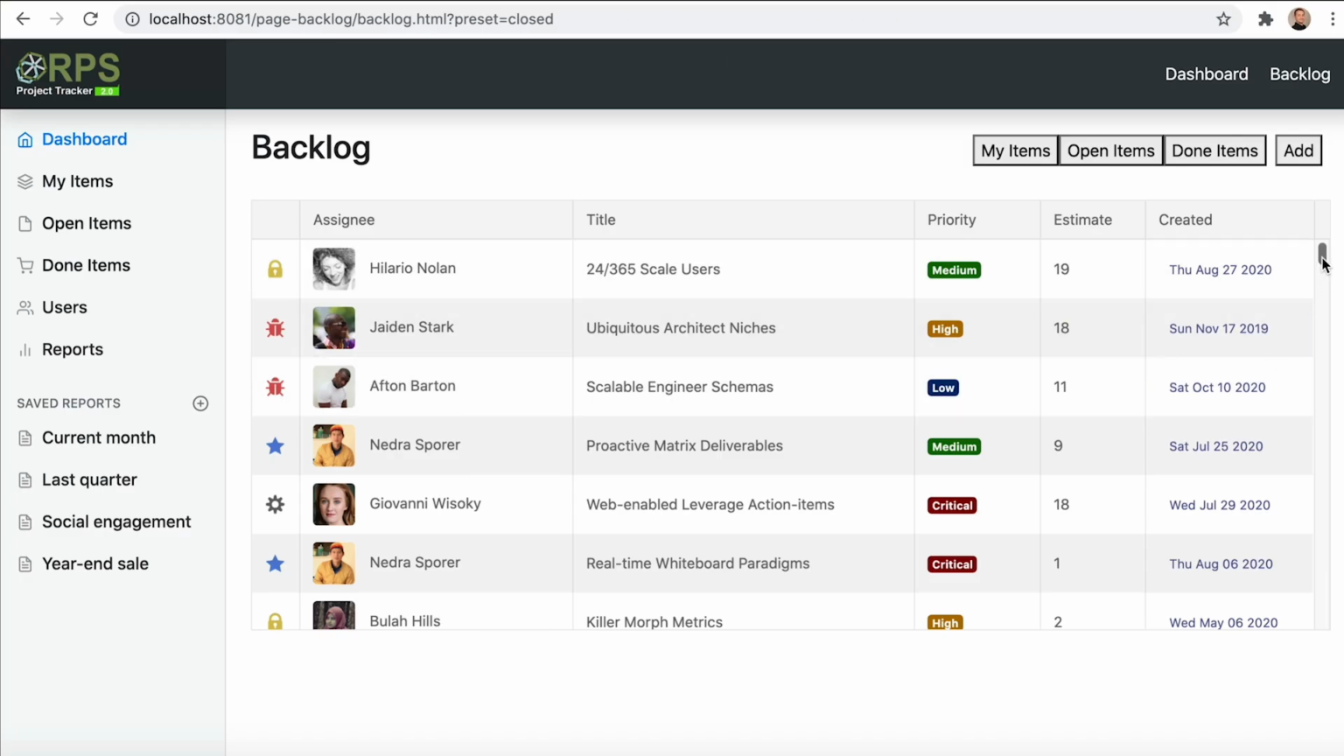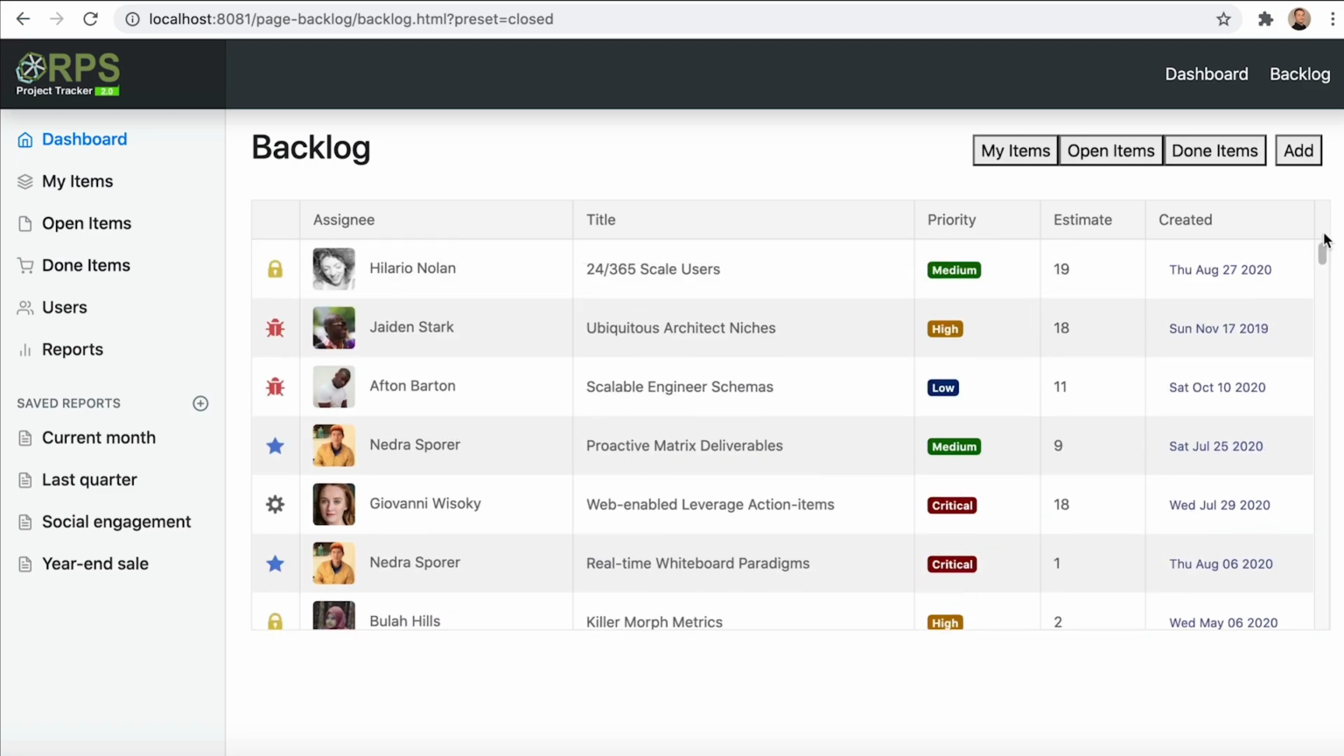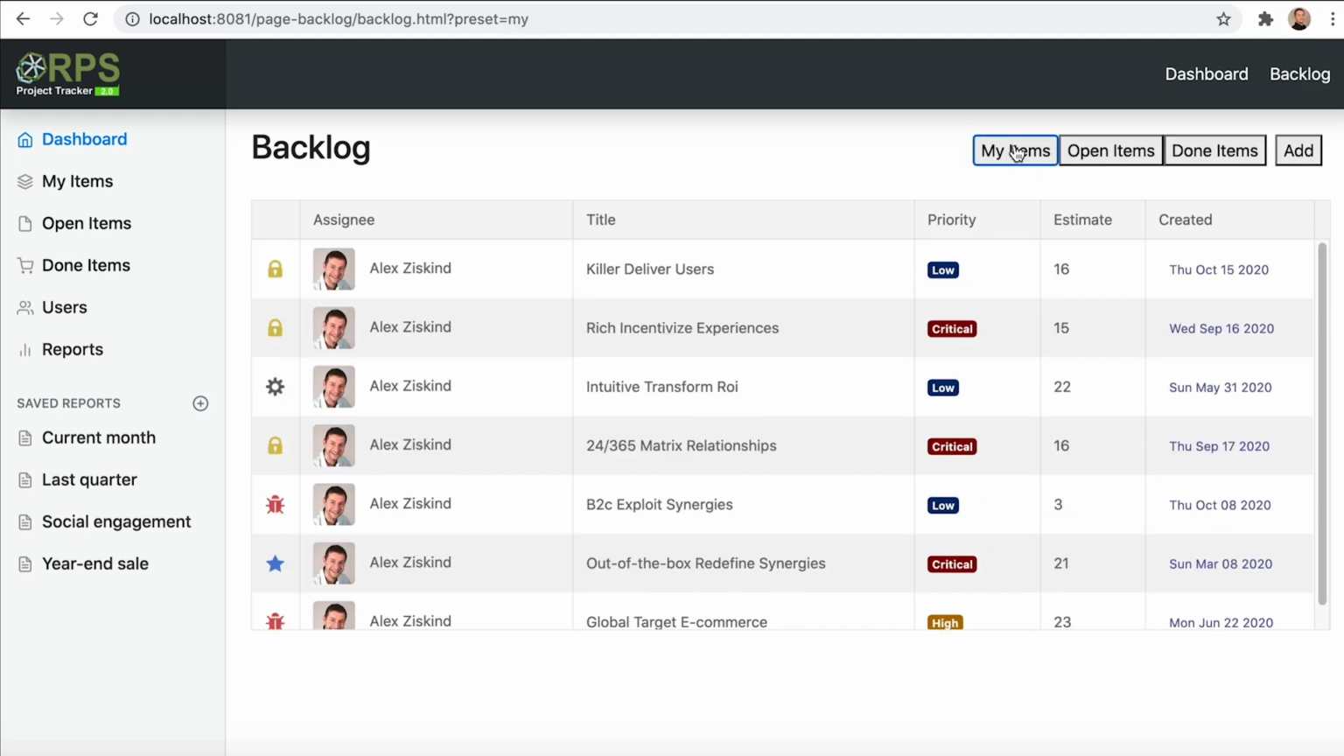Now my page doesn't have a scroll bar, but I can just scroll the grid independently. And that way I can still get to my filters up here. And notice that my filters still work. The only thing that doesn't work is clicking on one of these items to get to the details page. Let's take care of that real quick.